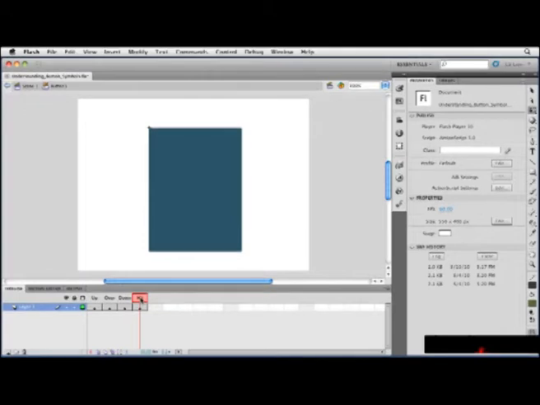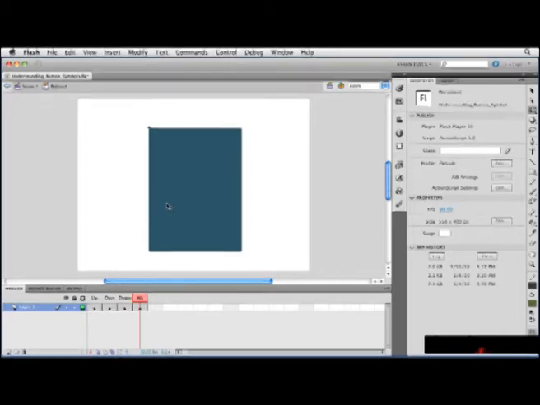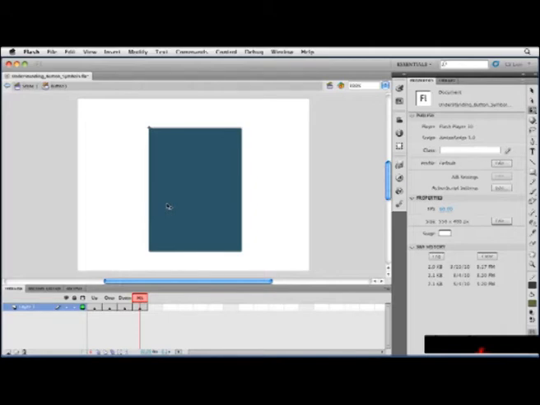The hit frame is the hot spot for the button. So when you roll over anything inside of the hit frame, that's what enables the over and down states for the button. Throughout this chapter, you'll learn the details about working with buttons in Flash.